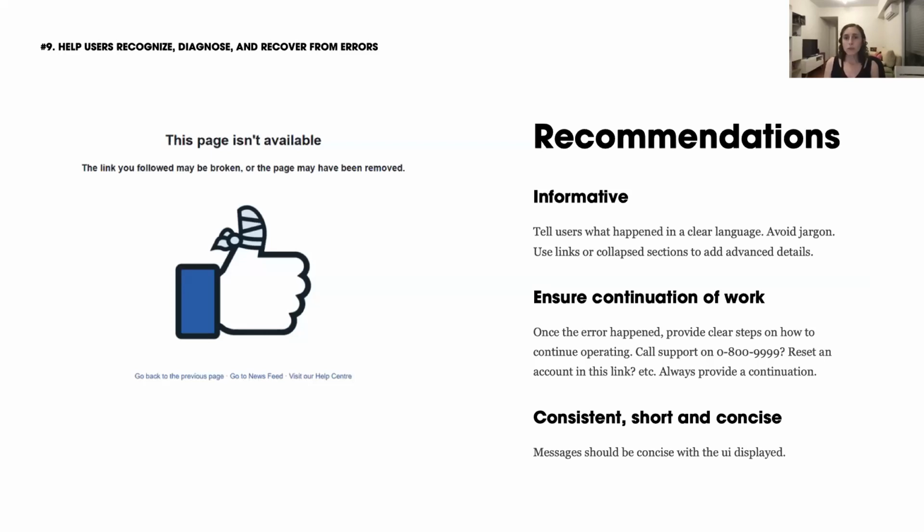But most important, ensure continuation of work. Your flight is canceled, provide a number to call, because that's the frustration when you see a problem and you don't know how to continue. By just saying send an email or whatever, you keep users calm. And again, be short and concise when possible.